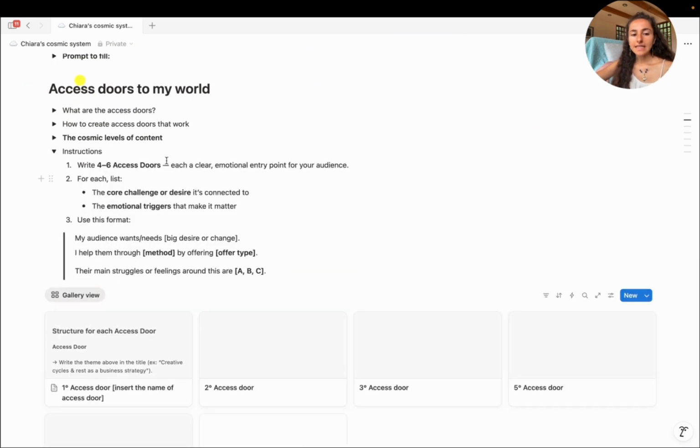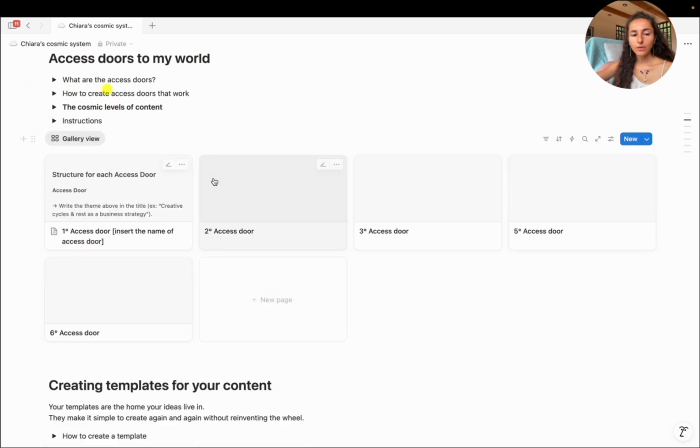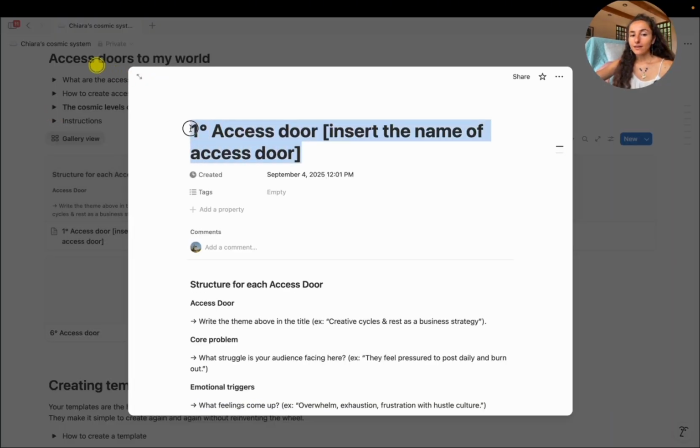Then you have the instructions on how to use these doors. I will give you an example. Once you're here, what you want to do first is give a name to all these access doors. You can also add new ones. They don't have to be 6, they can be fewer or more. I think the sweet spot is 5, 6 max. But anyway, you're going to insert the name of your access door here.